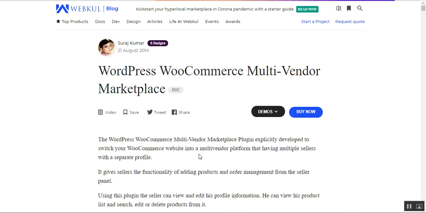Hello, welcome to part two of the WordPress WooCommerce Multi-Vendor Marketplace plugin by Webkul. In the previous video, we showed you the backend module configuration by the admin, and today we'll be talking about the vendor or the seller workflow.